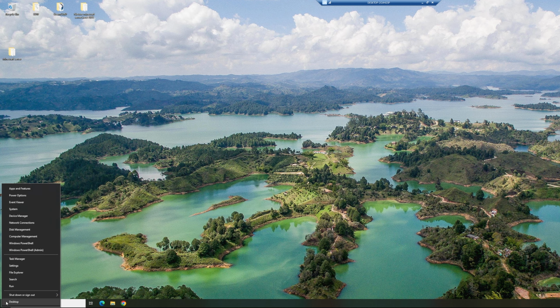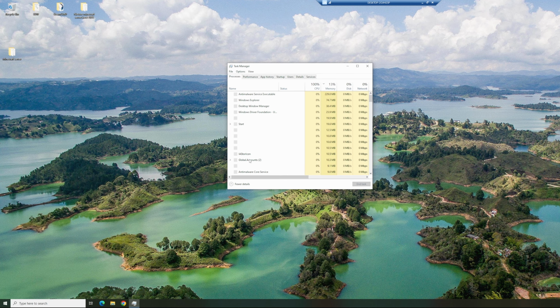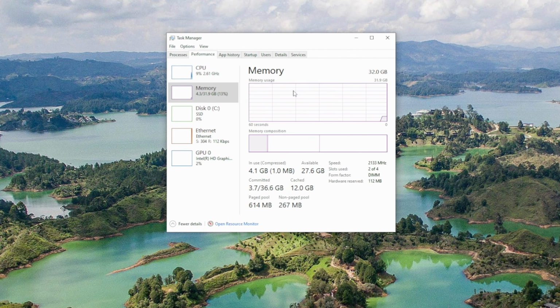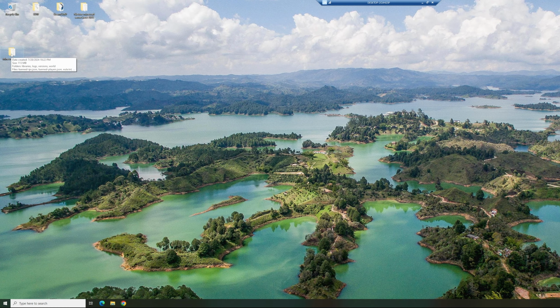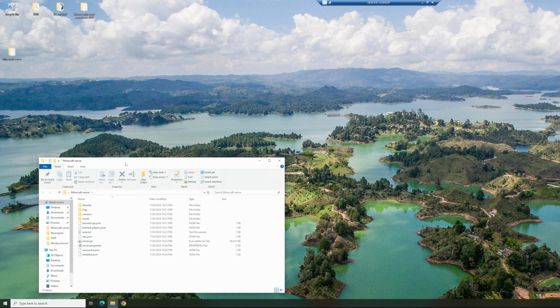Okay, back on my server PC, I'm now going to show you how to allocate more memory to your server. As you can see, I have 32 gigs of RAM on my server PC, and the server is only, I think, by standard allowed to use 2 or 3 gigabytes. I'm not too sure, but you can change that manually if you want.